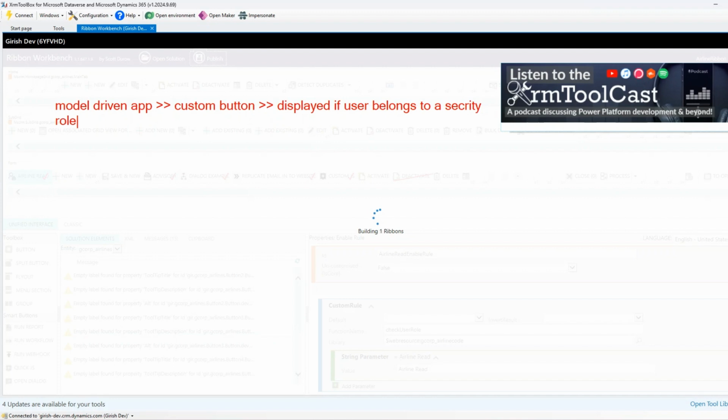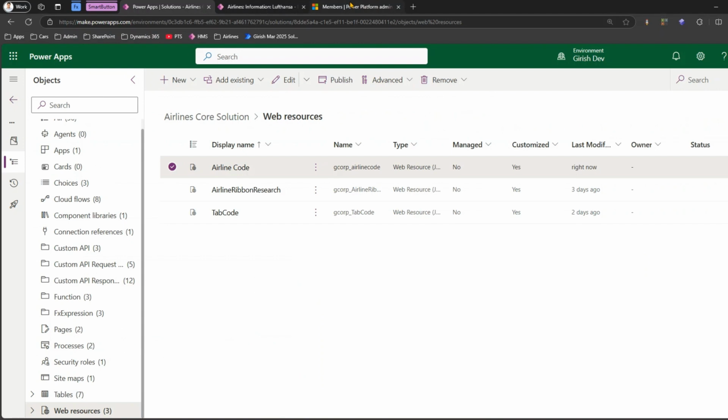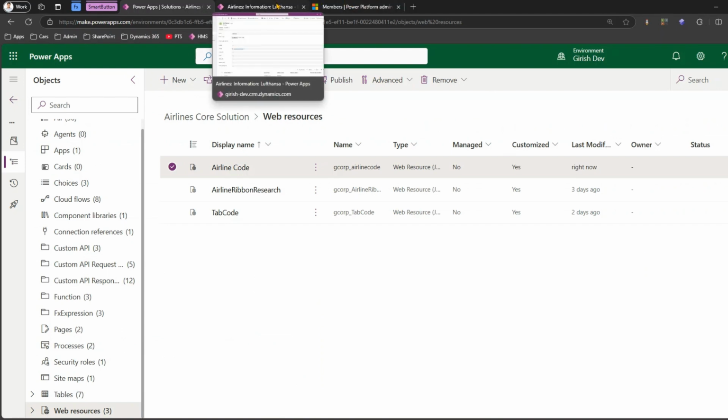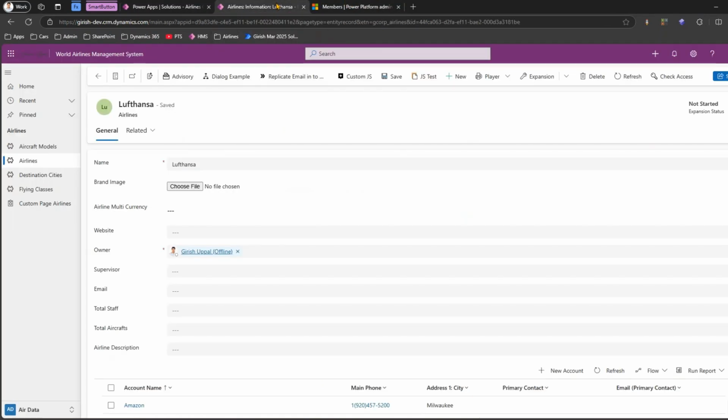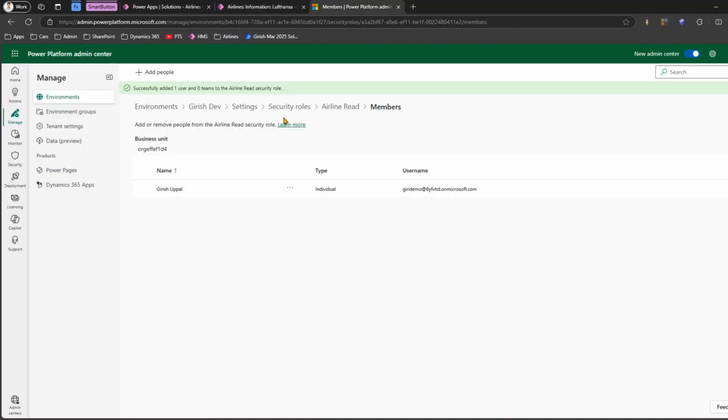Now, the security role name we are passing as a dynamic parameter. In my case, I will be using a reference of airline read. So, airline read is a security role. Just to show you again what we are doing, we are showing that button if the user belongs to a security role. Now, which security role? The name is airline read. Now this is dynamic. I can change it at my will.